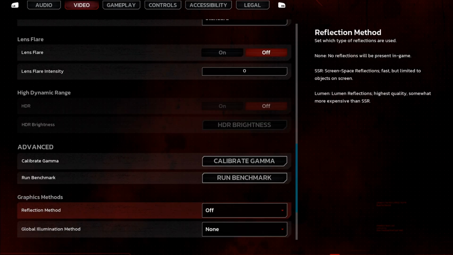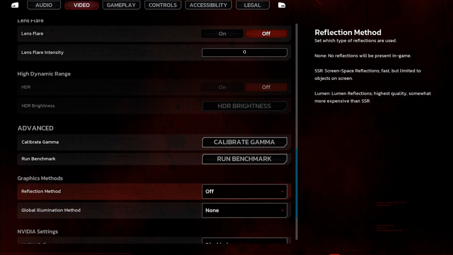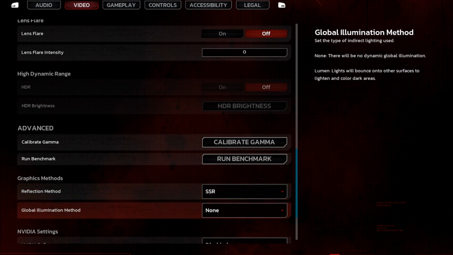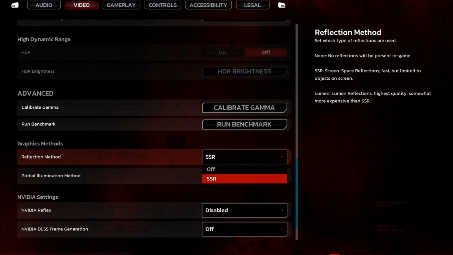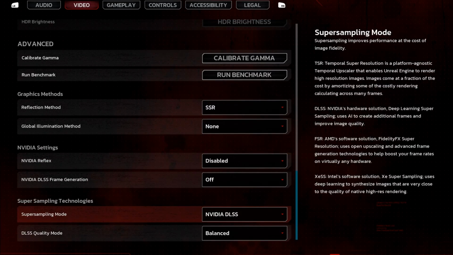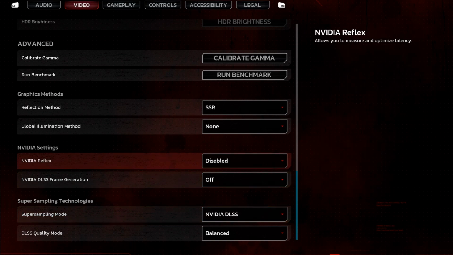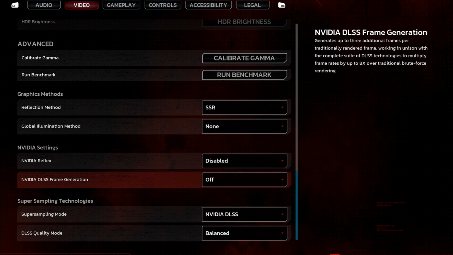Okay, next we're going to go down to reflection method. You want this on SSR. And then global illumination, you want to none. The reflections are going to look great and they're not going to be too expensive because with SSR, the reflections are only limited to the objects on the screen. This means they're not really reflecting back things that aren't on the screen and therefore sapping your frame rate even more. For the NVIDIA settings, we can just disable reflex and DLSS frame generation set to off.